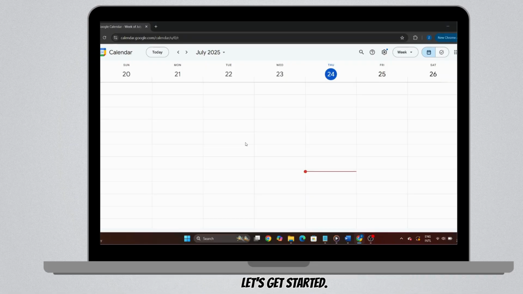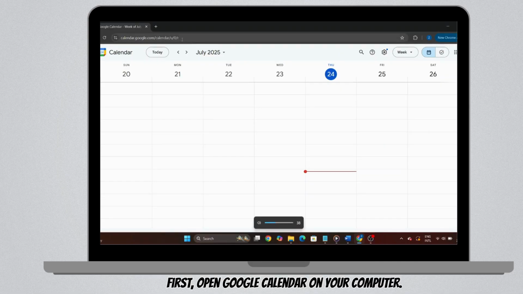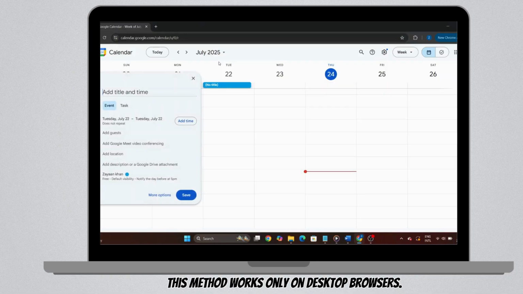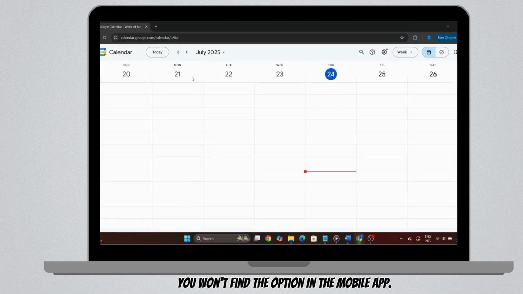Let's get started. First, open Google Calendar on your computer. This method works only on desktop browsers. You won't find the option in the mobile app.